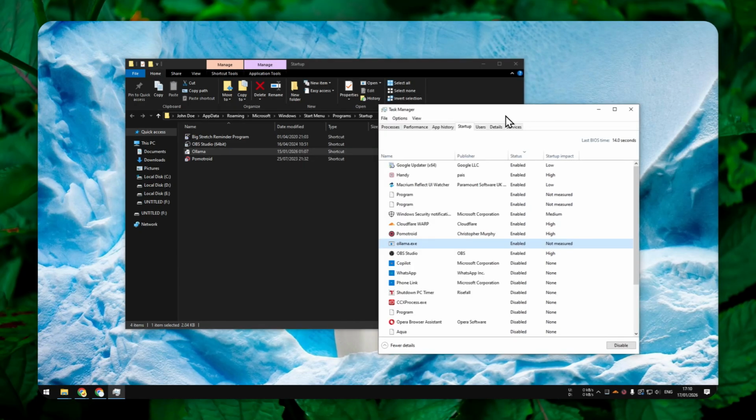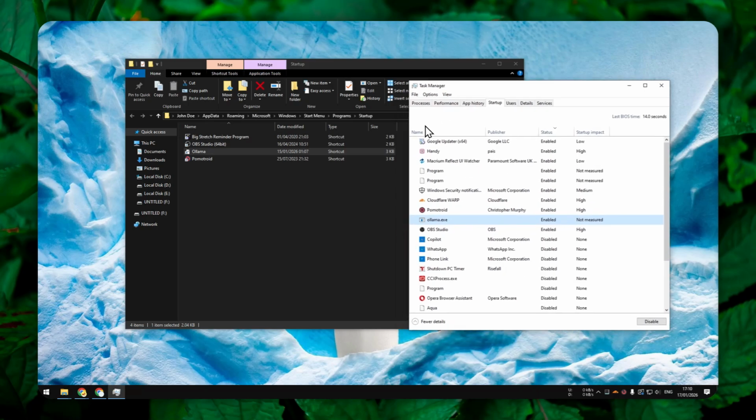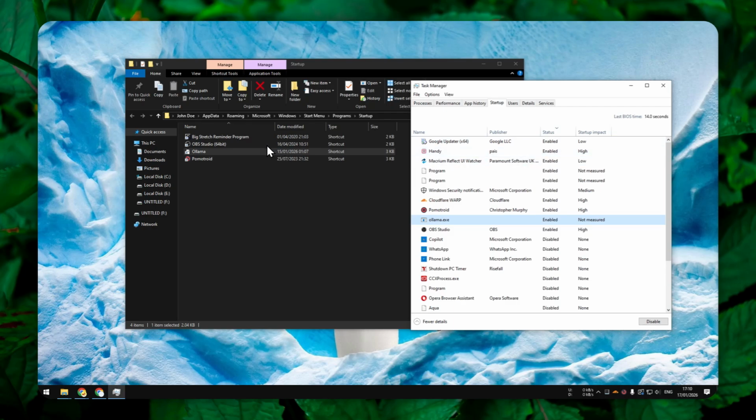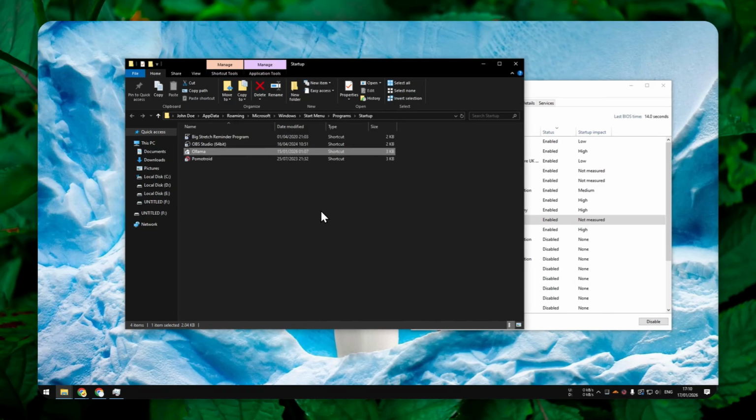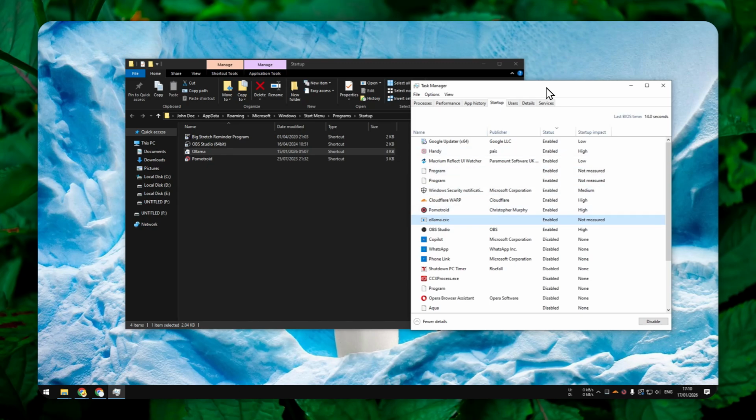But yeah, that's basically how you can stop Ollama from running automatically during startup and in the background. But don't worry, you can always use Ollama normally. You can still just launch the program in case you want to use some AI features that require Ollama to be running on your device.